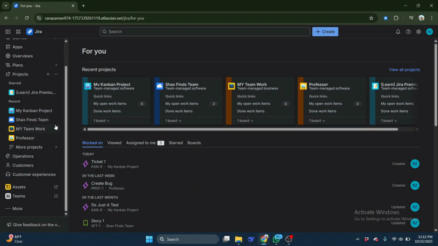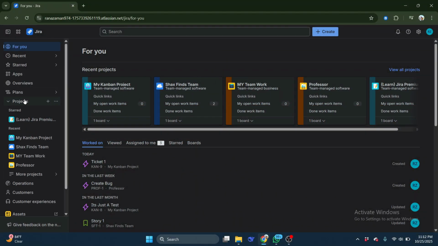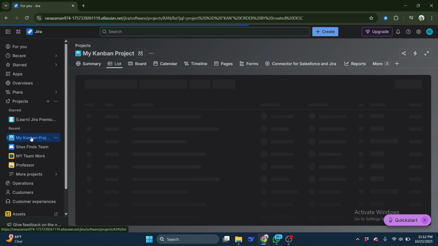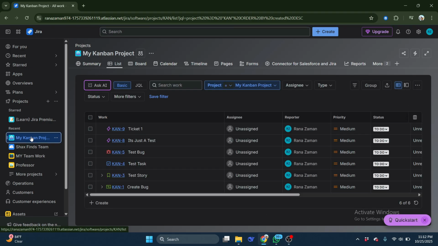First, navigate to the specific project you're working on. This will display all the issues associated with your project. If you have a large number of tickets, don't worry. Jira's search and filter tools make it easy to locate what you're looking for.